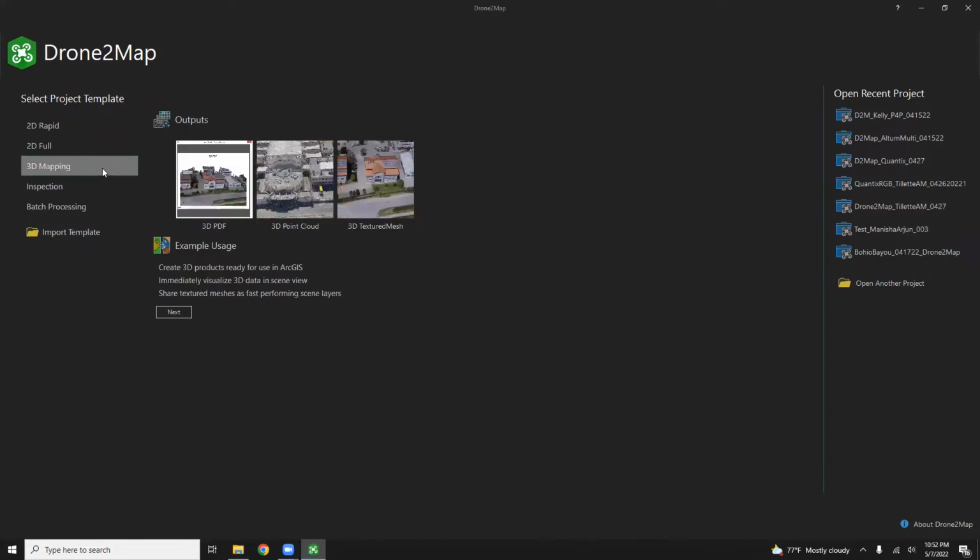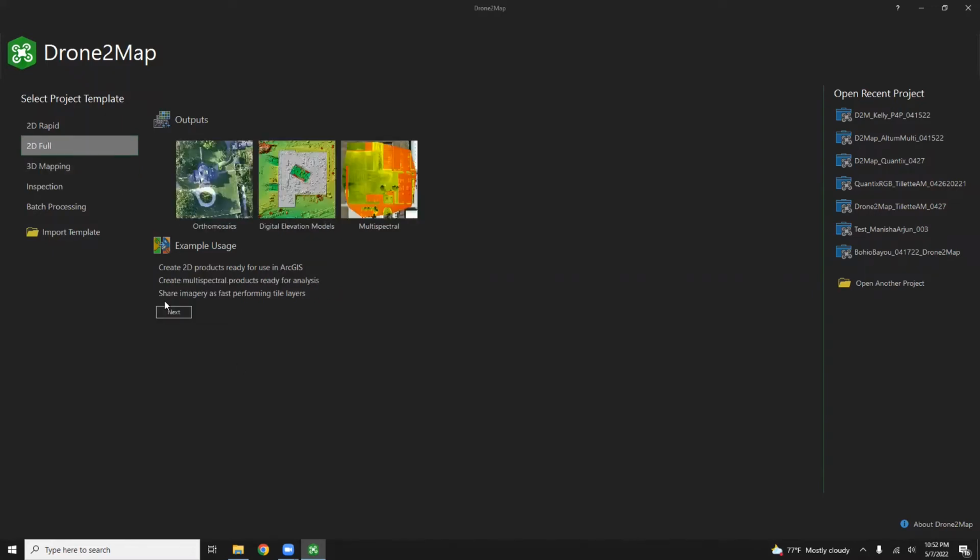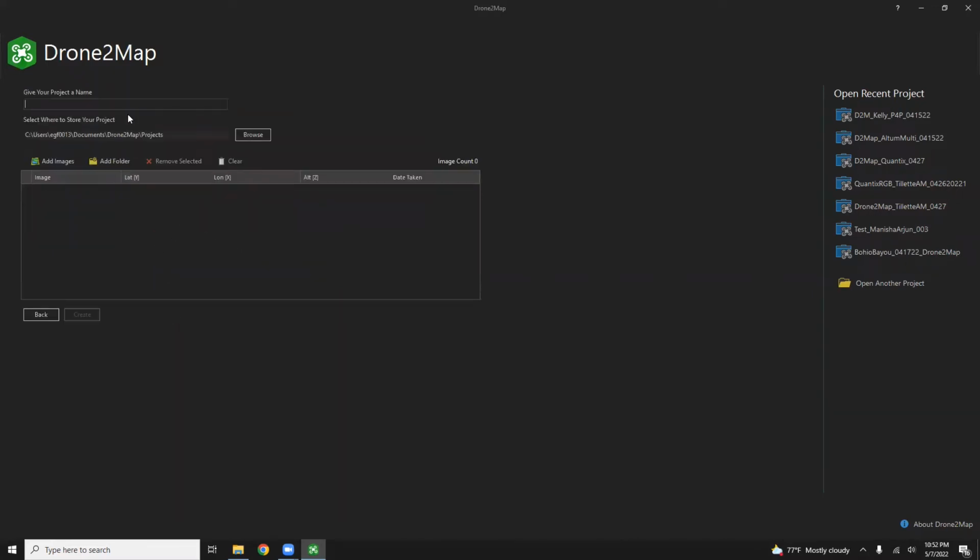The last option that we have are 3D mapping outputs, and these are typically collected as oblique imagery, and this is used to generate these nice 3D models. But we're going to go ahead and open up our 2D full. We're going to do a test for our RGB 2D data.